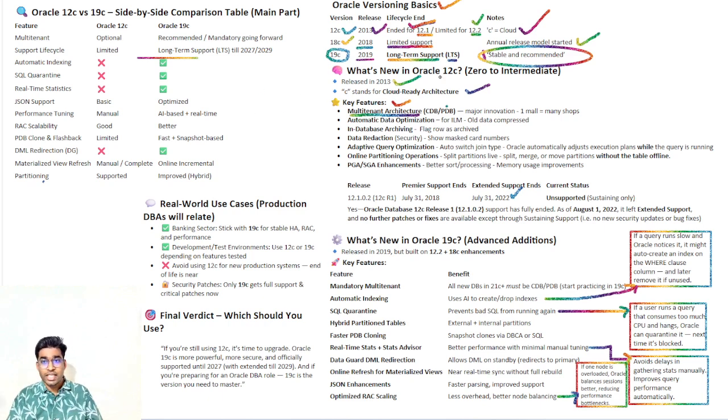Before 12c, all databases were standalone databases. Standalone database means, suppose I have one Oracle database. For this one Oracle database I will have one instance. Inside the instance we will have memory and background processes. So for one database, one instance.